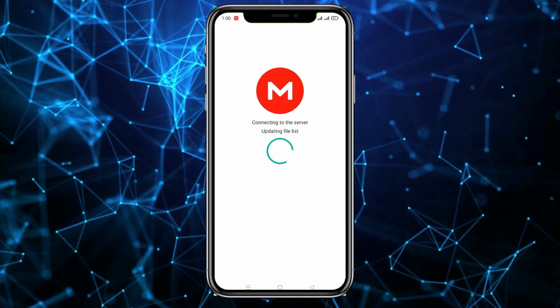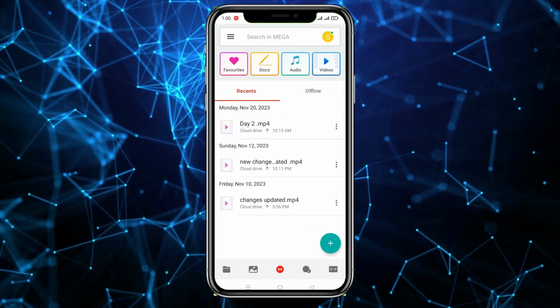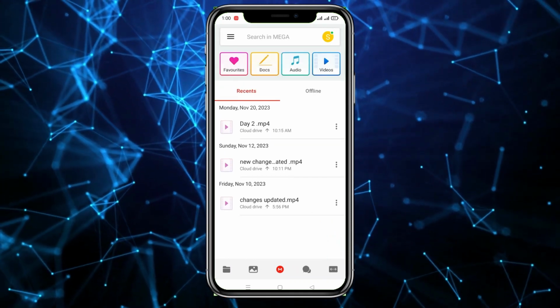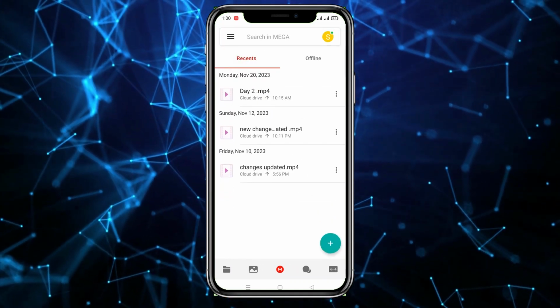Now open it. After opening this, you have to create an account on this app, and then you can upload your videos, your files, and you can also share them with anyone. As you can see, I have also uploaded some videos, and you can also upload videos.